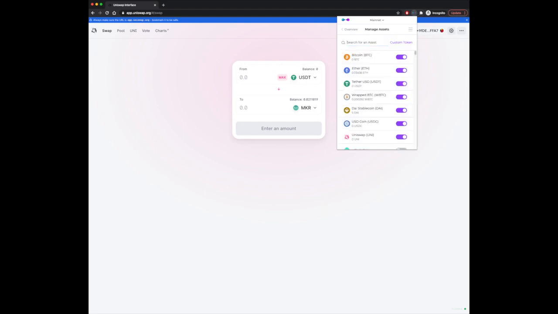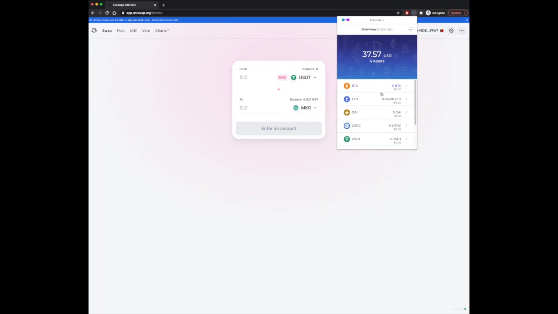Let's search for Maker, toggle it on, click Done, and then navigate back to our home screen. Here we'll see the updated balance in Maker from our Uniswap transaction. And that's it. For ERC20 tokens that aren't yet available to atomic swap within the Liquality Wallet, we now have the ability to swap with decentralized exchanges like Uniswap using the new Web3 injection feature.